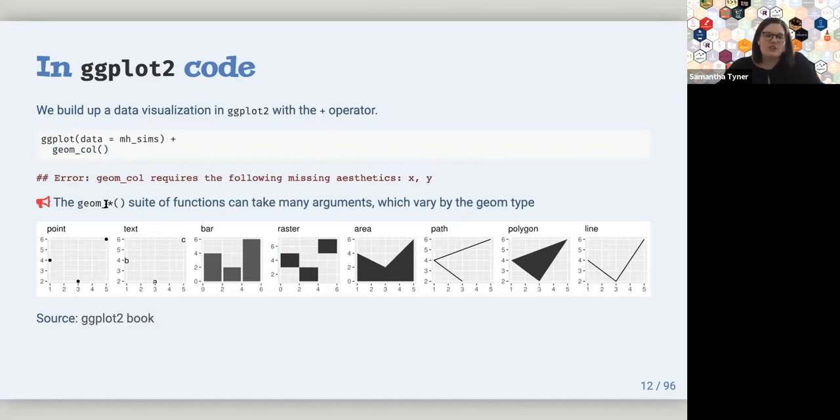Just note that the geom suite of functions can take many different arguments, which vary by the geom type. So you can have points, text, bars, raster, which are little squares, area, path, polygon, line, and I think there's many more than that. That's just how many I could get to fit on the screen. And you can see more in the ggplot2 book. But just keep in mind that when you adjust the geom, the arguments which you're going to pass into it are going to change.